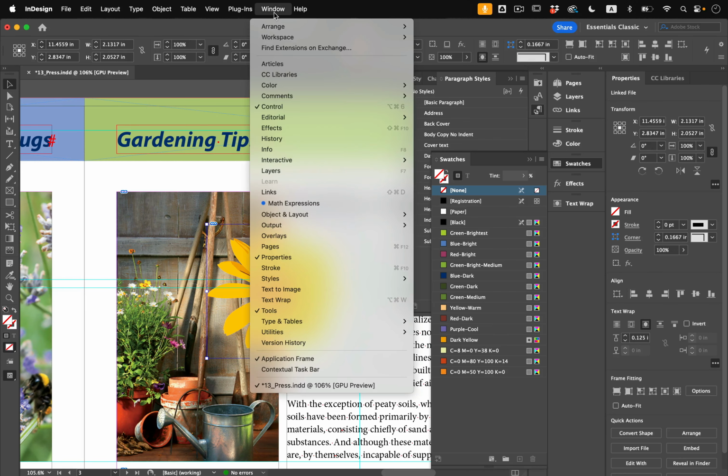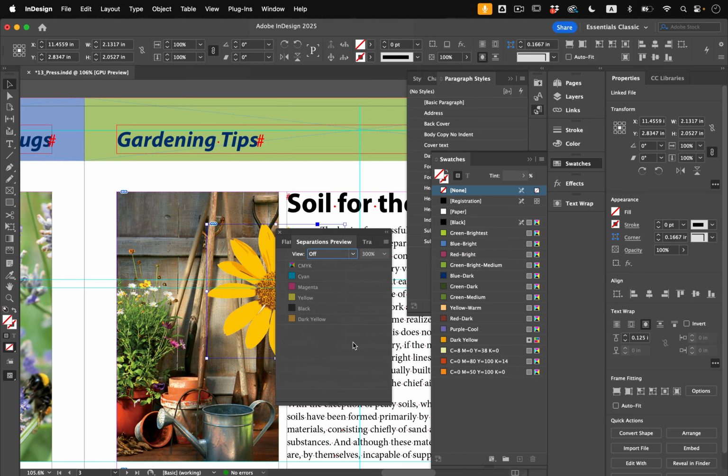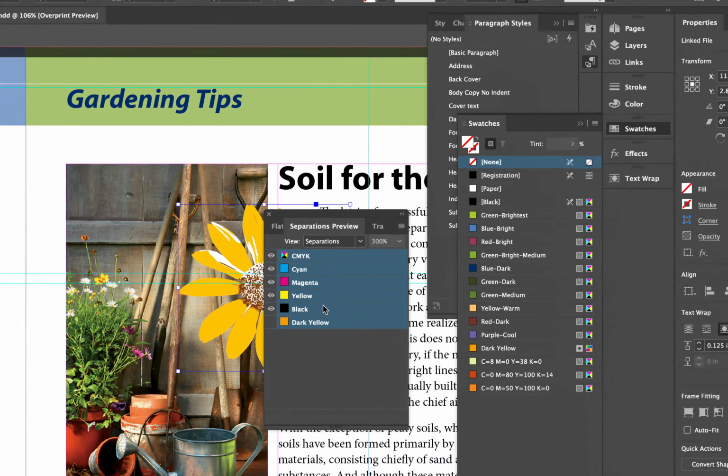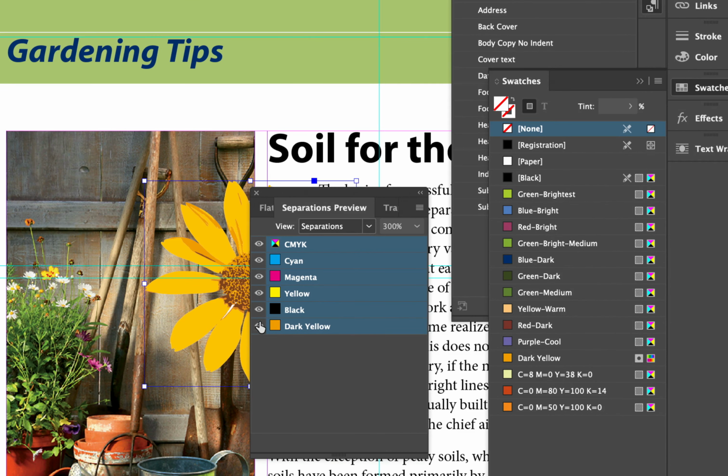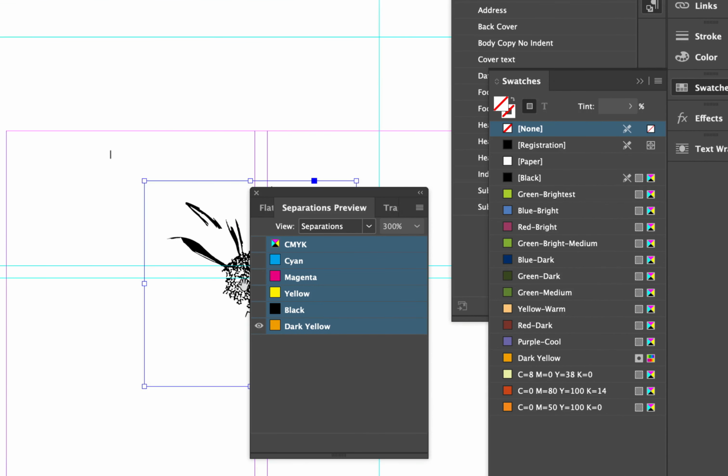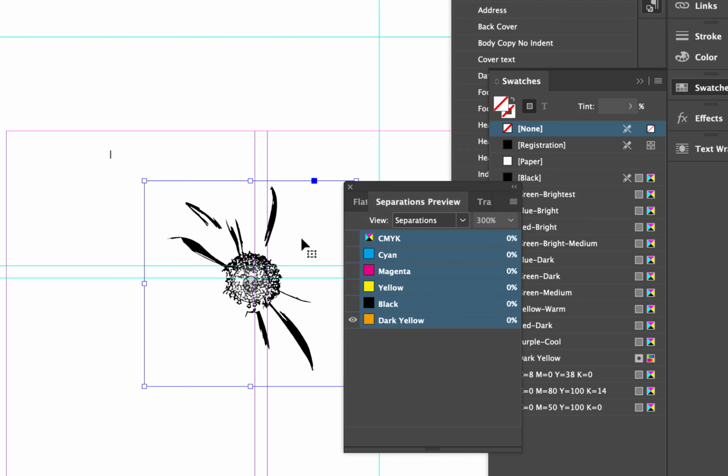Once again, let's go to Window, Output, and open up our Separations Preview. If we turn on Separations, you can see the dark yellow, if we turn off all the others, is this particular part of the flower. And that's the only thing that's printing to this.